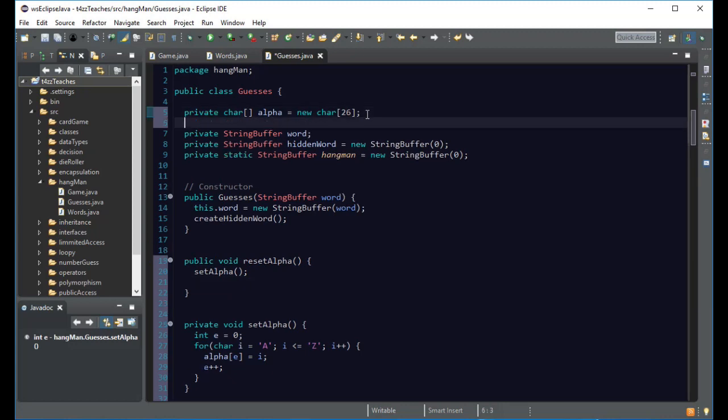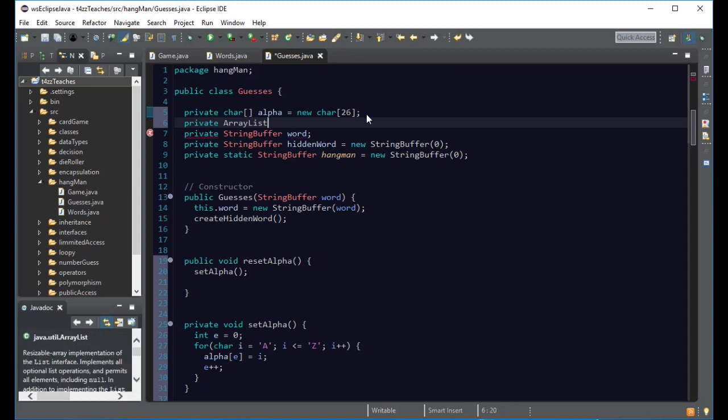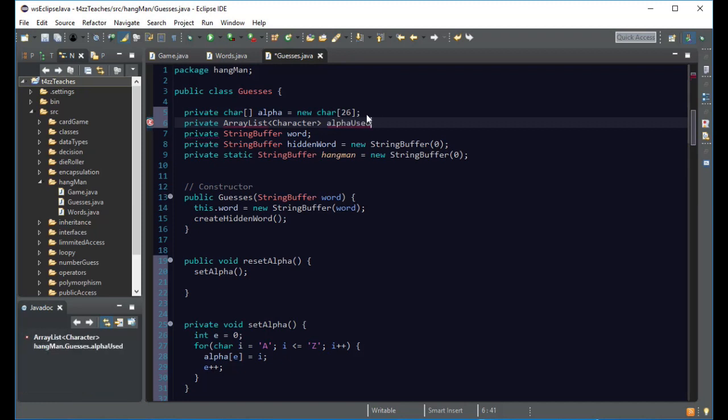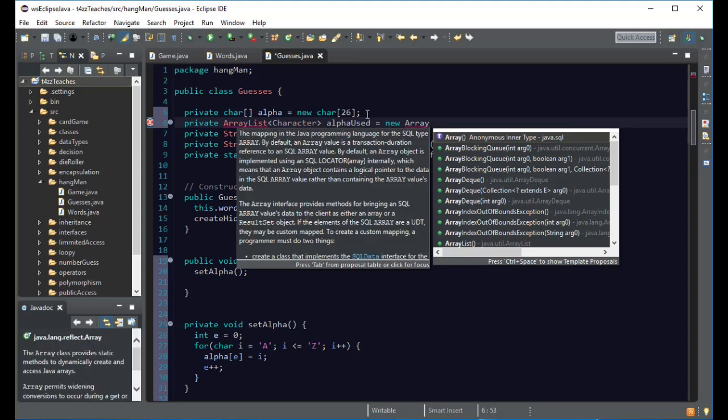So let's go ahead and do this and say private ArrayList. And it's going to be a character array, because it's only going to hold characters, Character. So there we go. And we'll call it alphaUsed, A-L-P-H-A-U-S-E-D, alphaUsed, and it equals a new ArrayList.